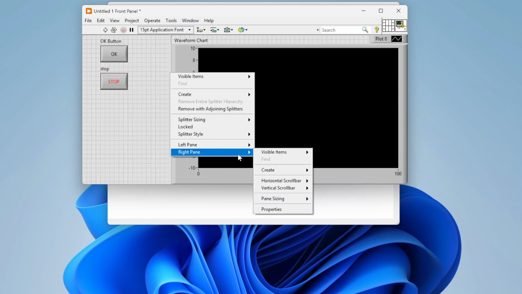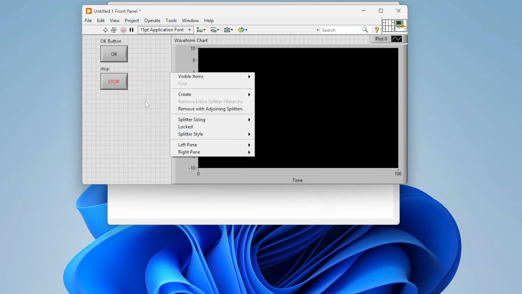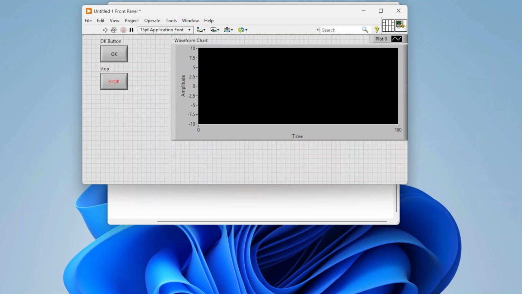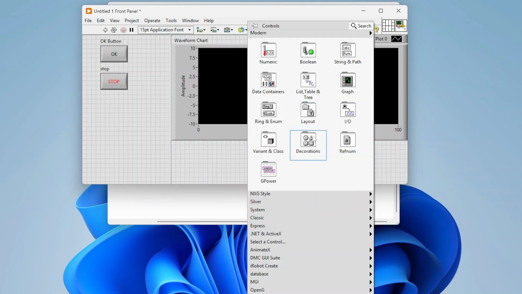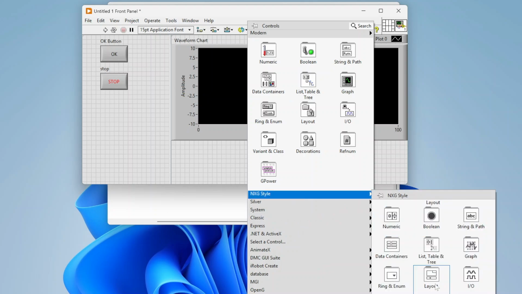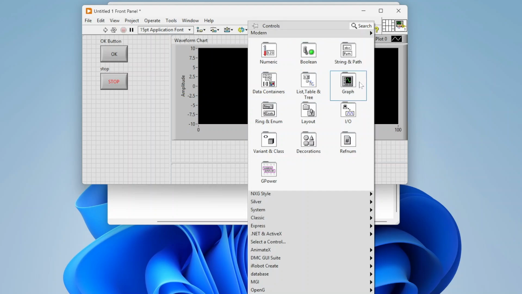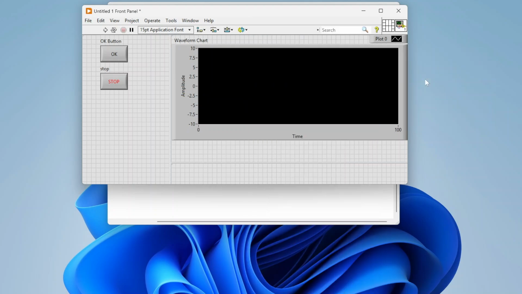And I can do the same stuff with the right pane. So that's kind of the basics of splitters. And you can do stuff like, so let's add a, let's go NXG style. Let's add a horizontal splitter there. And let's add a string indicator there.